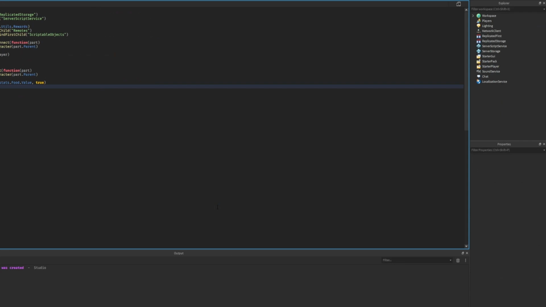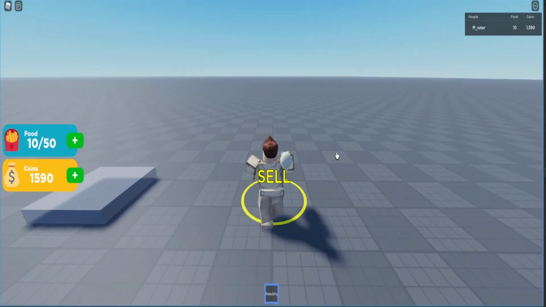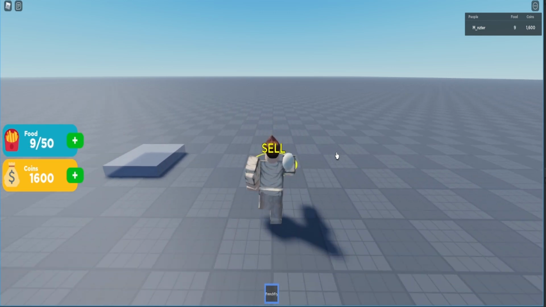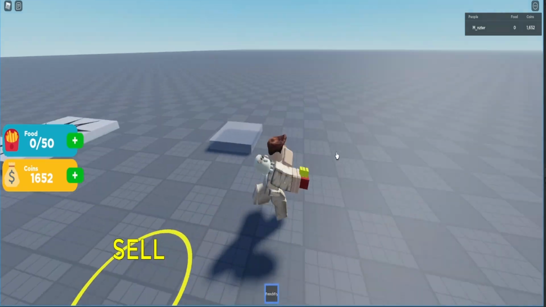So let's go ahead, start up our game, and see if this works. So we're going to go ahead, get some food. We now have 10 food, walk over to the sell point, and now we see we actually just got some coins. So let's do it again, and now the coins have been added to our balance. And that works exactly as it should.